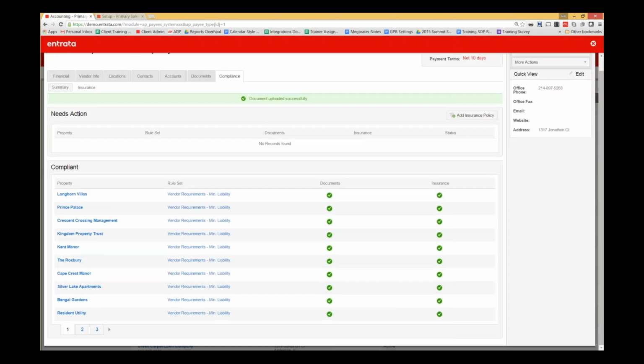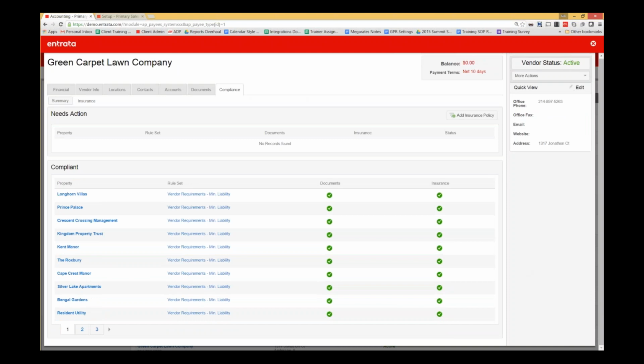Once we do so, you're going to see that for all of those properties, we'll now move them from the needs action section to the compliance section. And at that point in time, we're able to start processing, creating those purchase orders, creating invoices, and processing payments now that that vendor is compliant, as long as those status allowances allow it.